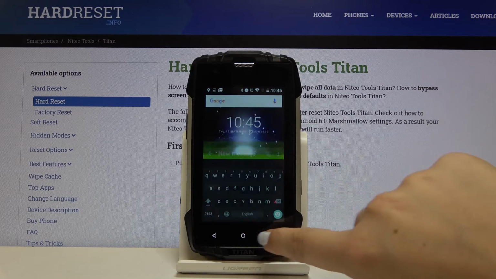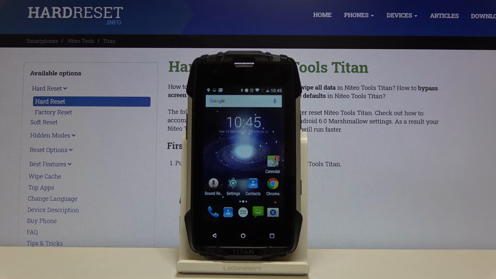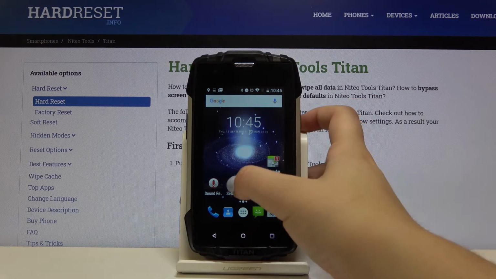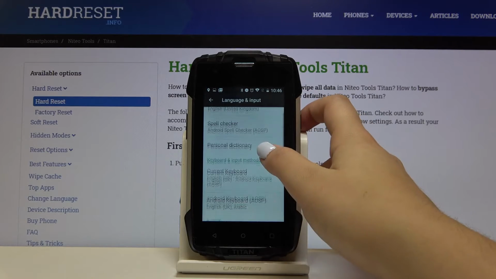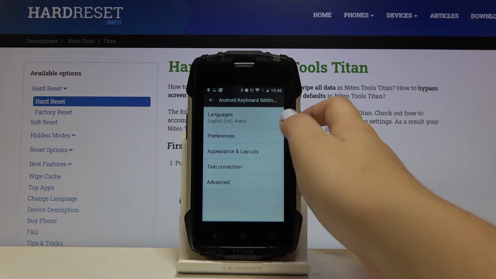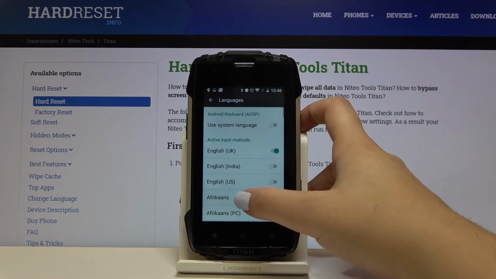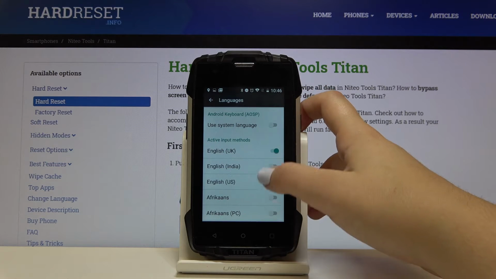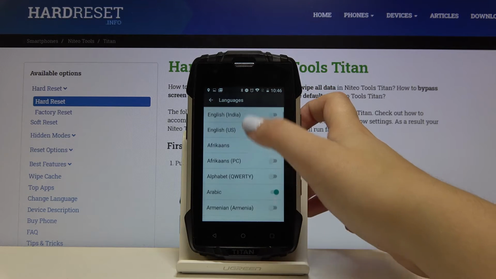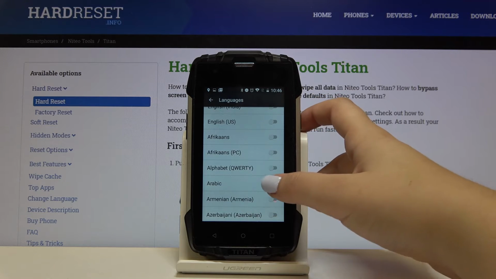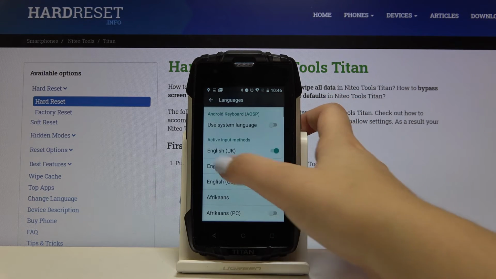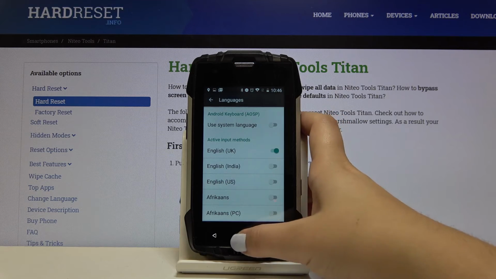Now let me show you how to turn off the language we just chose. Let's get it back into the settings, tap on language and input. Let's click on Android keyboard, click on languages. And if you do not want to use system language, but you want to use the language from this list, simply tap on the switcher here to turn it off. And from now on, we will have only English applied.